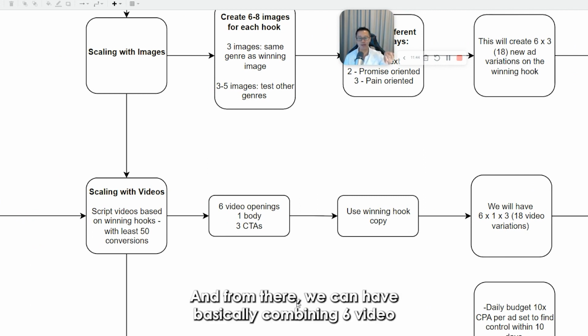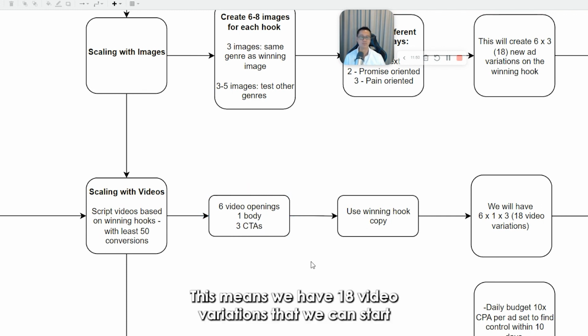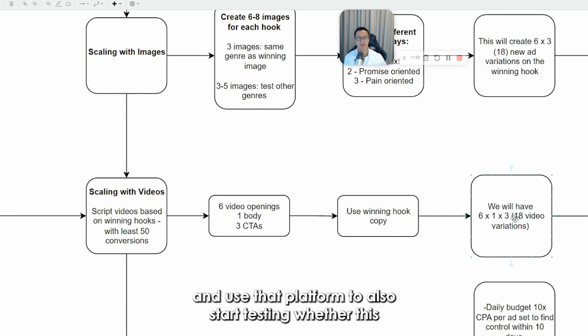And from there, we can combine 6 video openings, 1 body, and 3 call to actions. This means we have 18 video variations that we can start launching on YouTube as well, to dominate that platform and use it to test whether this works on that platform as well.